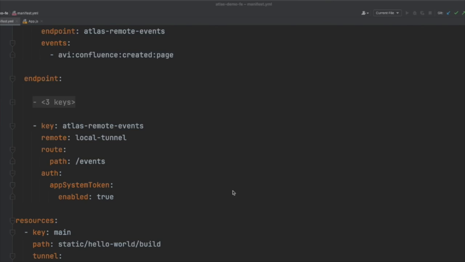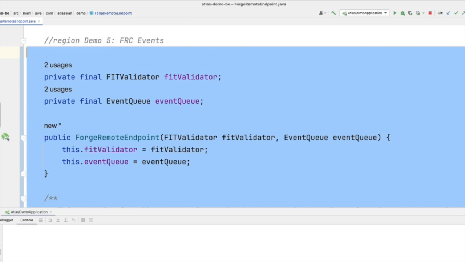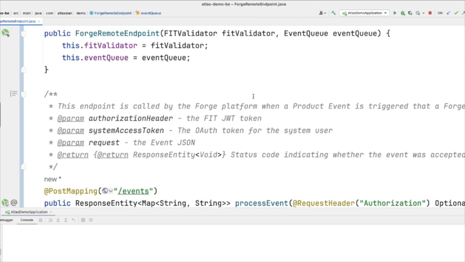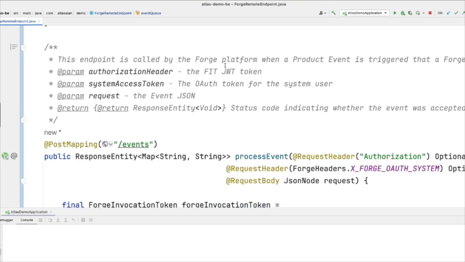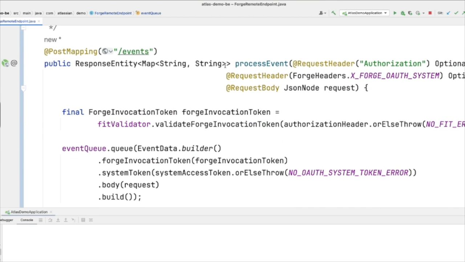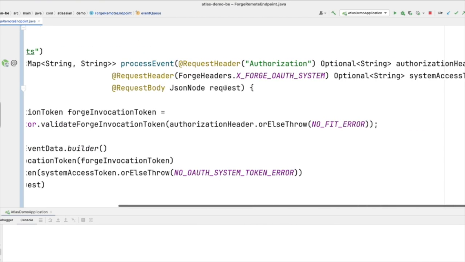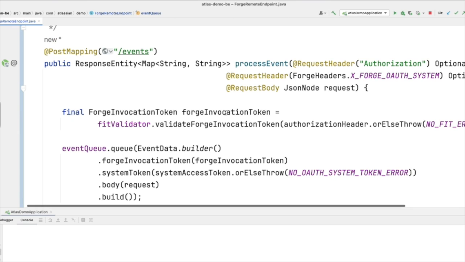Excellent. Now if we look at implementing the backend for this, very similar. We're going to inject an event queue here. This is an arbitrary pretend event queue. But we're implementing the post /events. Very similar API pattern. We have the Forge invocation token we need to validate, our system token that we can use in future, and then a big blob of JSON effectively, which is the event data that we're receiving, and that'll be different for each event type.